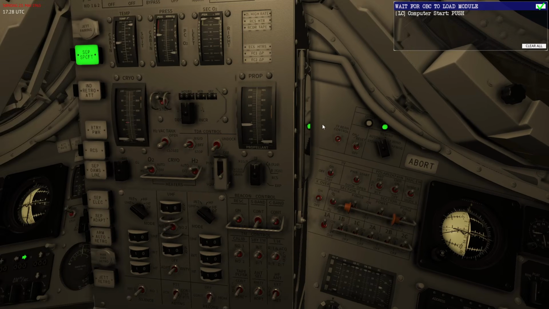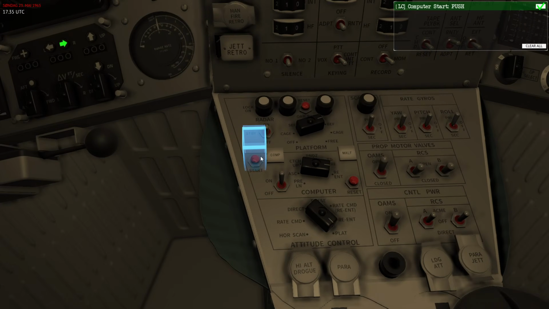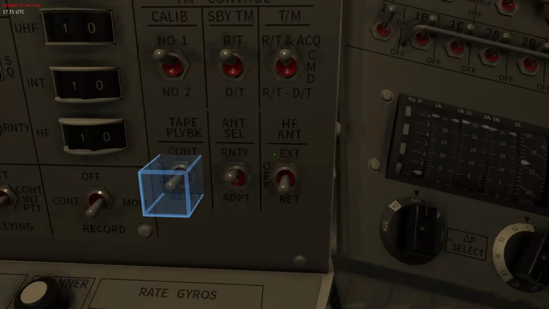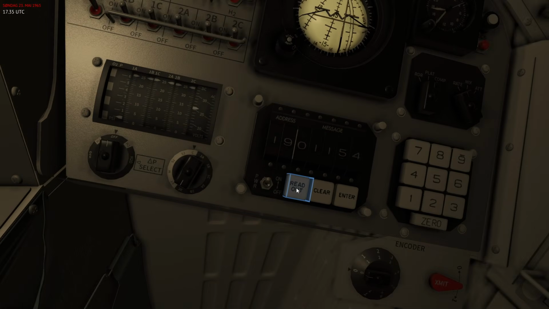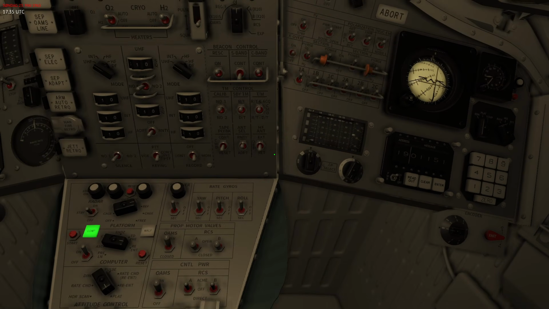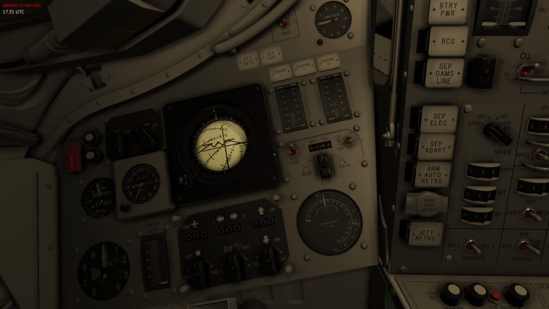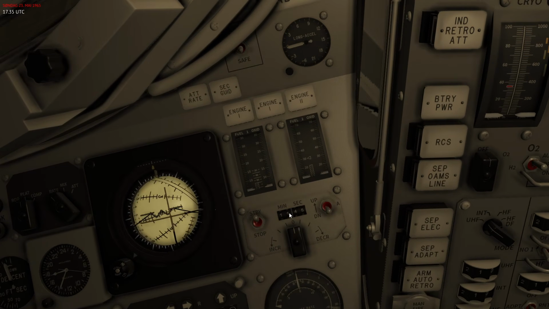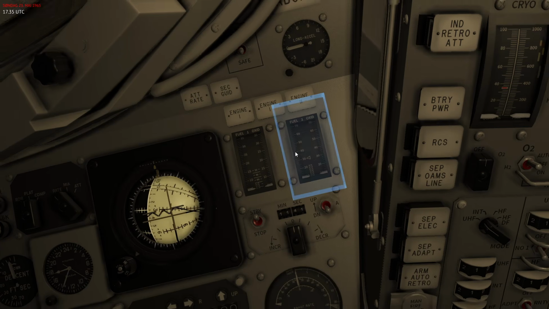Now we can use the time scaling again, and we'll wait until the light is off. There we go. And then we can start the computer. Now we should be able to refresh the time. So we have 11 minutes and 50 seconds left, which is somewhere close to this event timer here.